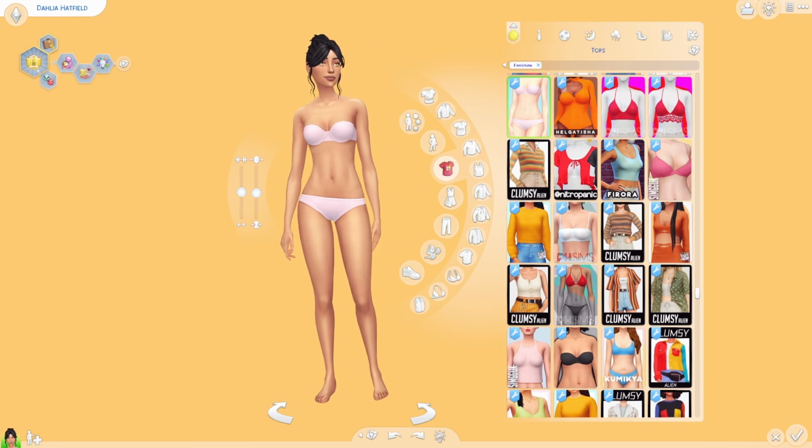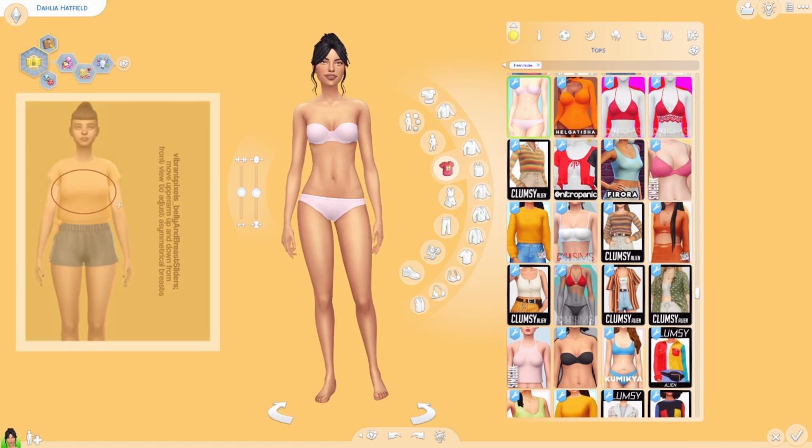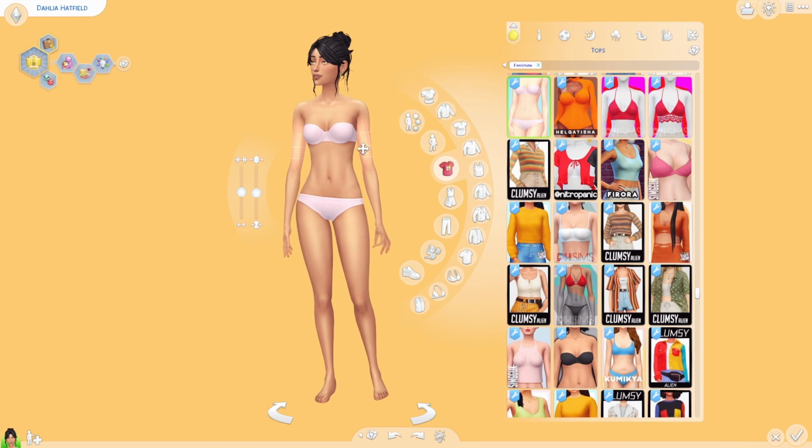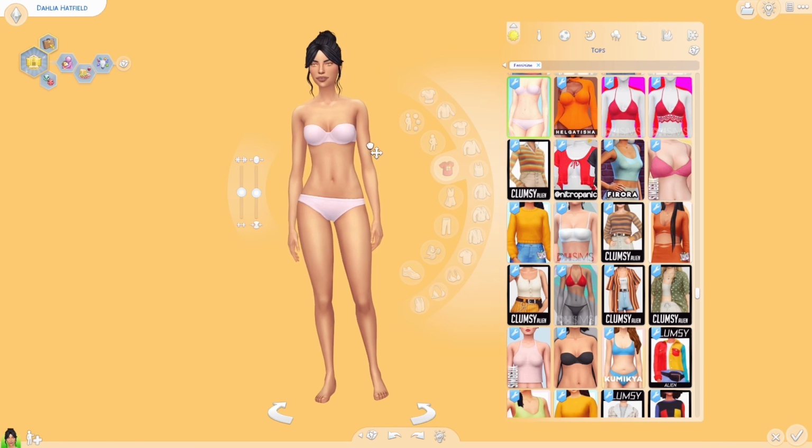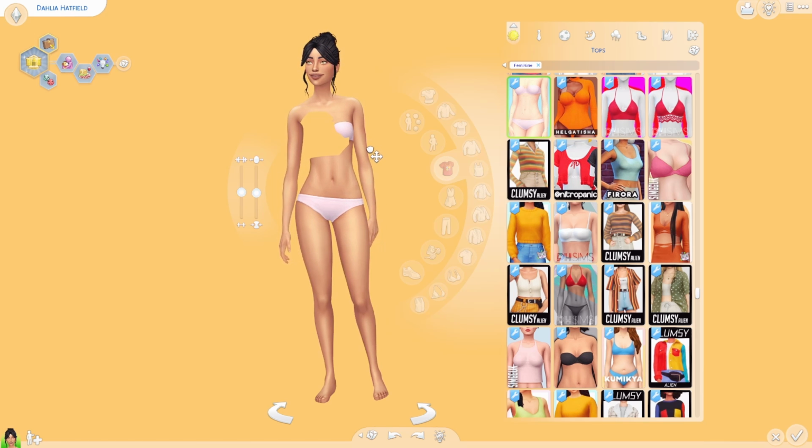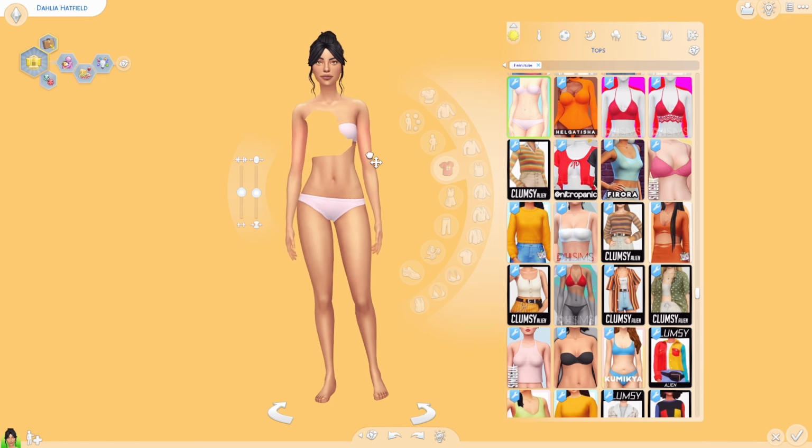So the next thing I'm going to look at is the asymmetrical breasts, which I believe you grab the upper arm and then you go up and down. Oop, okay, it glitches if you go too far down.